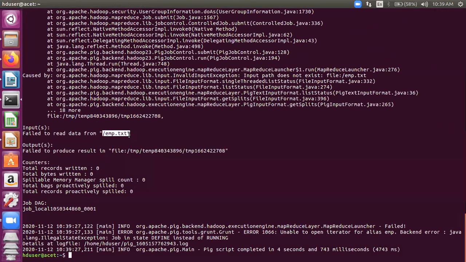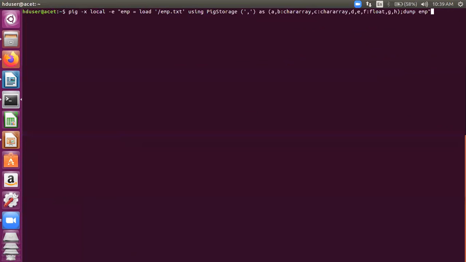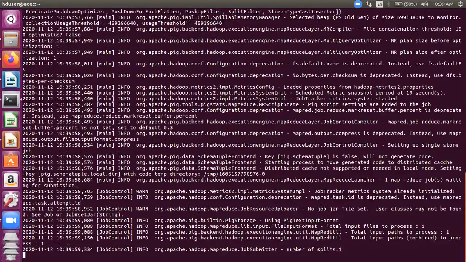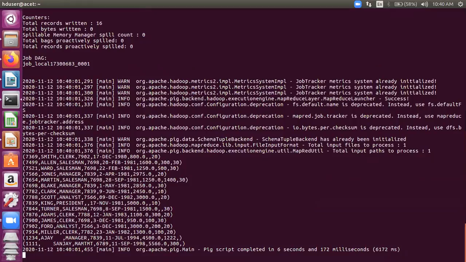So we need to specify the correct path in the local file system. I do have an emp.txt in my local file system, so I need to mention this, which is my default local file system path. Or I can also give a detailed path. So this will now display the records. I hope you understood pig -e.